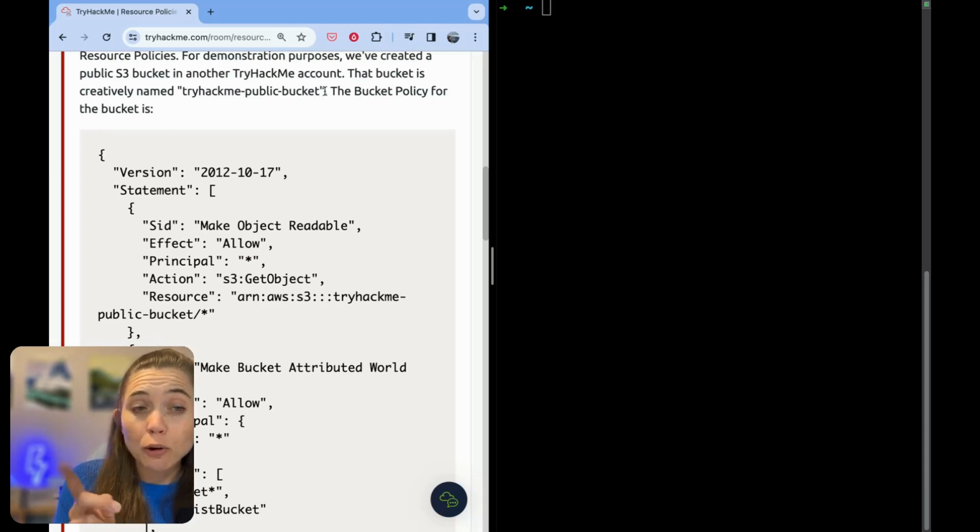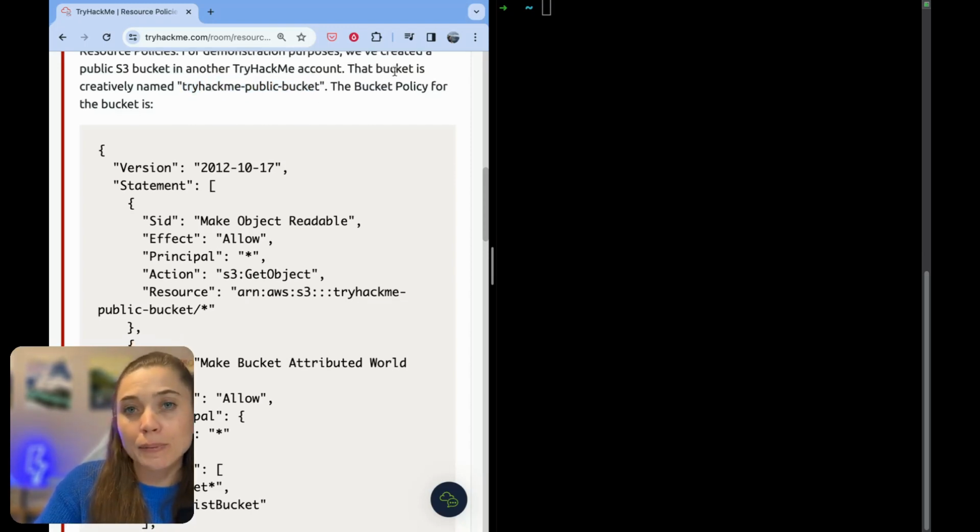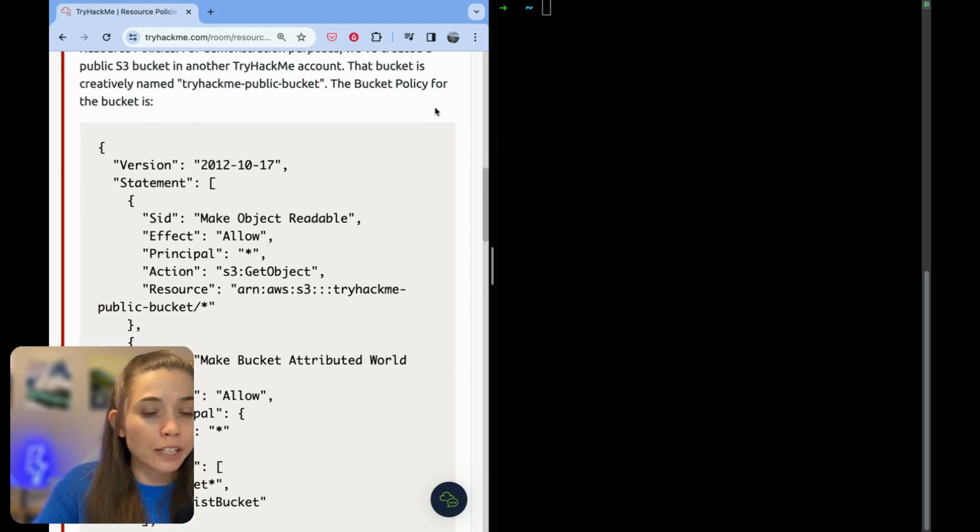And this is a good opportunity for a reminder. If you're newer to AWS, remember that S3 bucket names have to be unique globally. So now that we know that TryHackMe has already made a bucket called TryHackMe Public Bucket, none of us can make an S3 bucket called TryHackMe Public Bucket. Remember that S3 bucket names are unique identifiers within AWS.